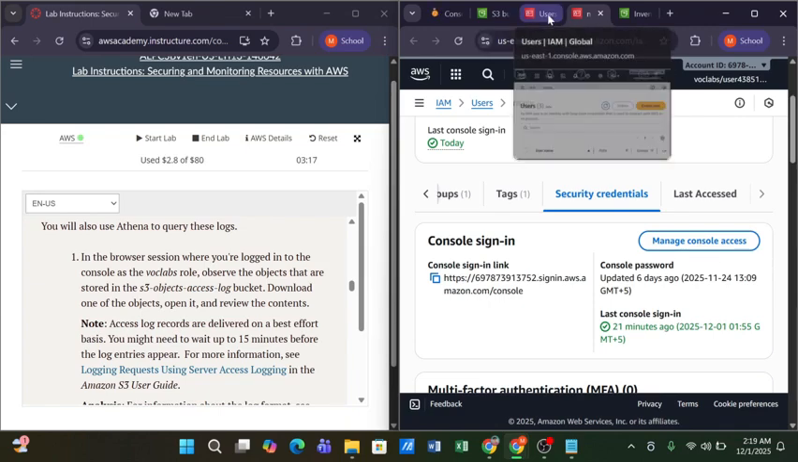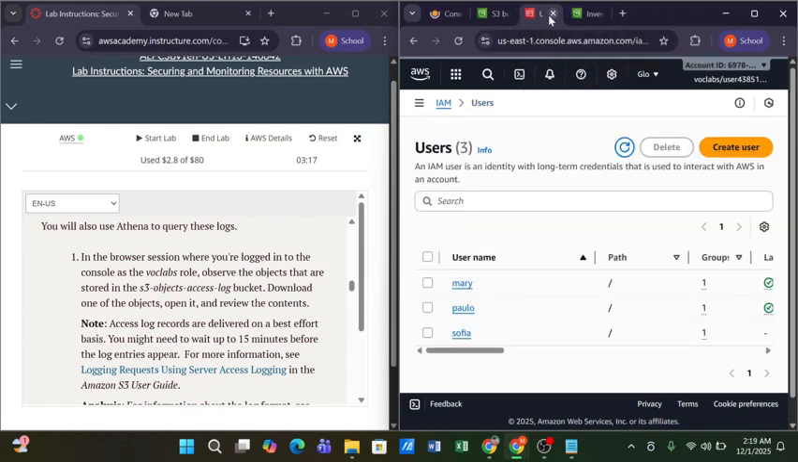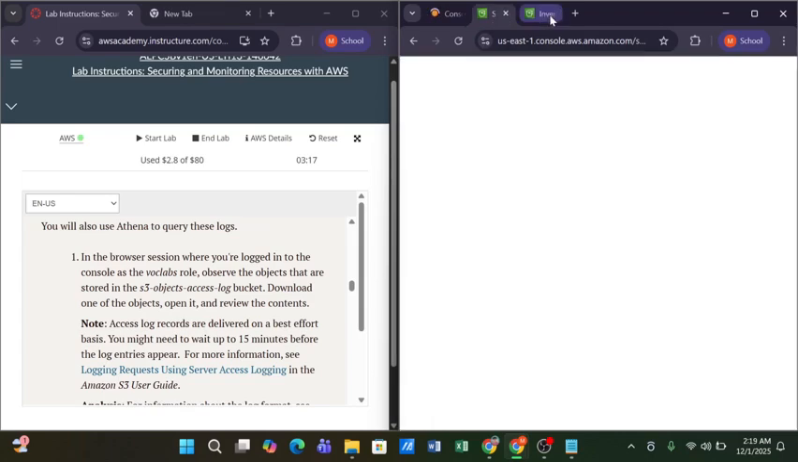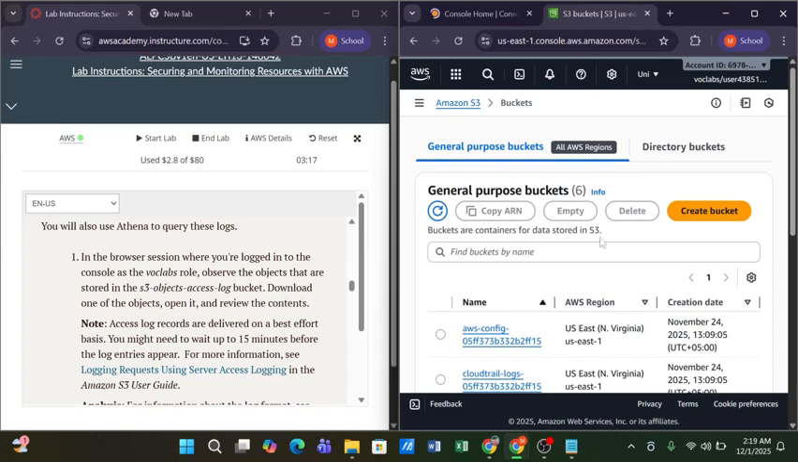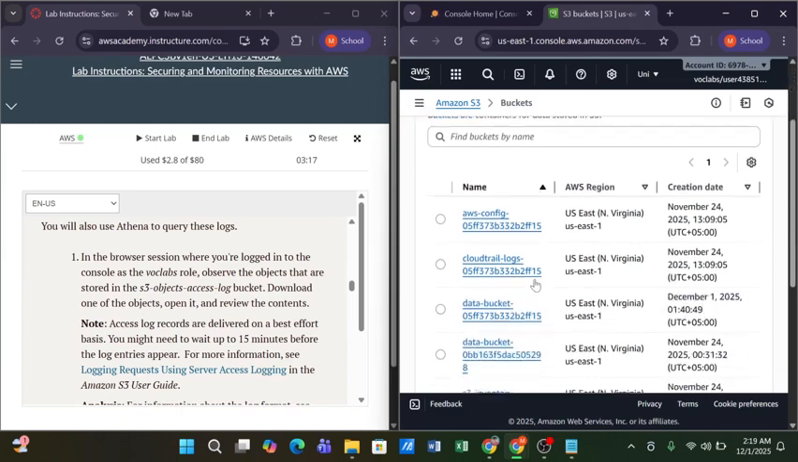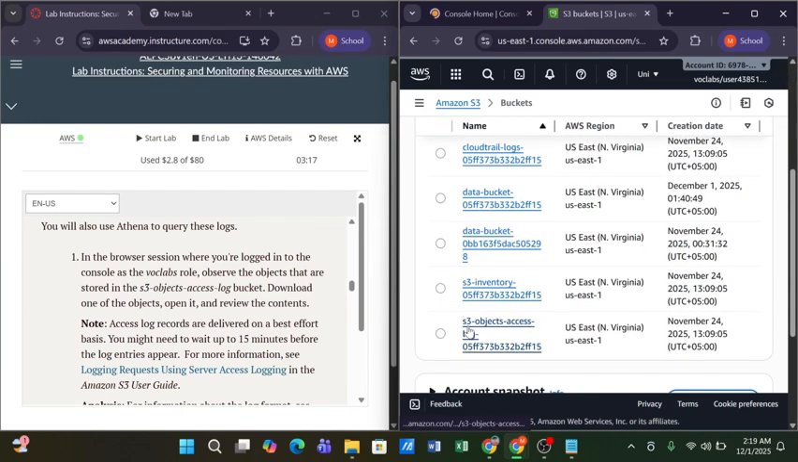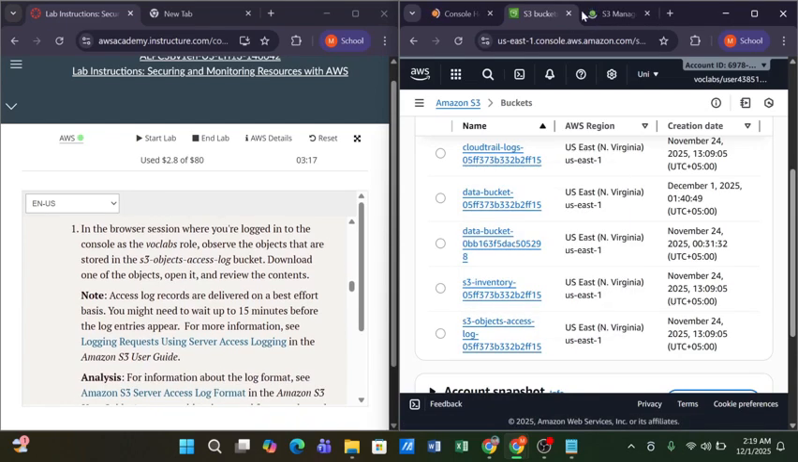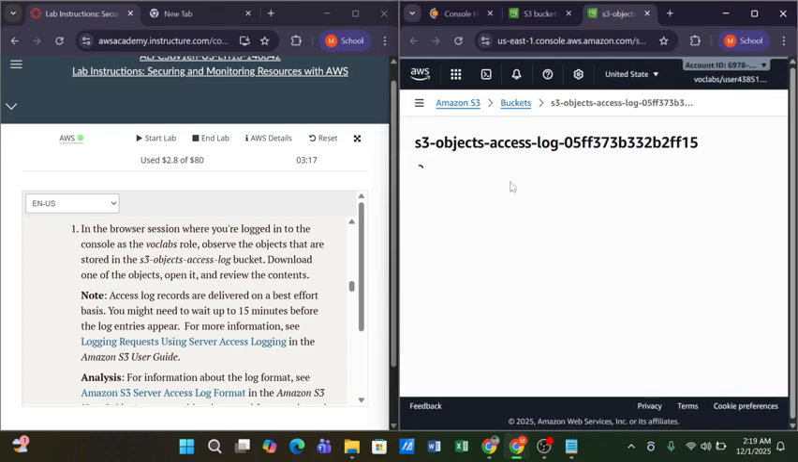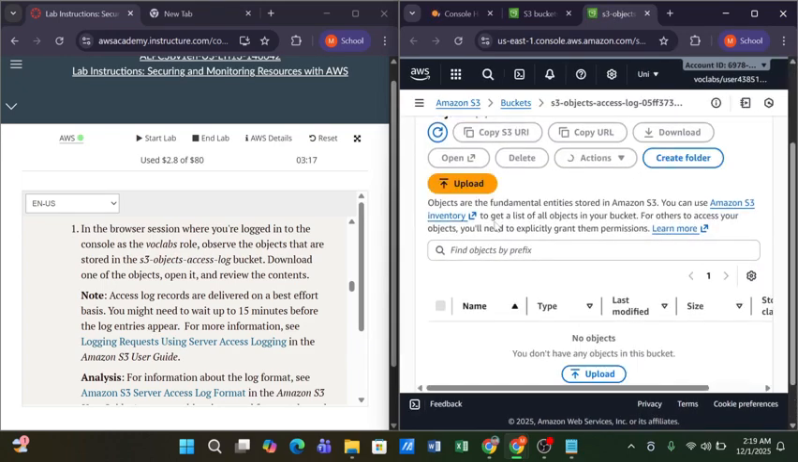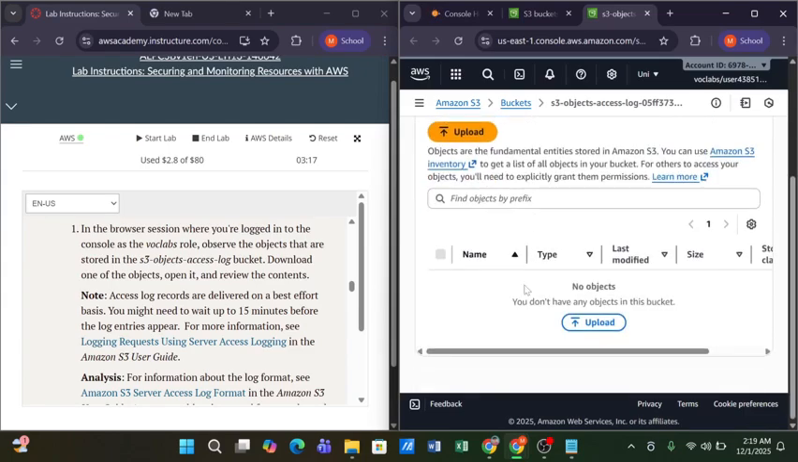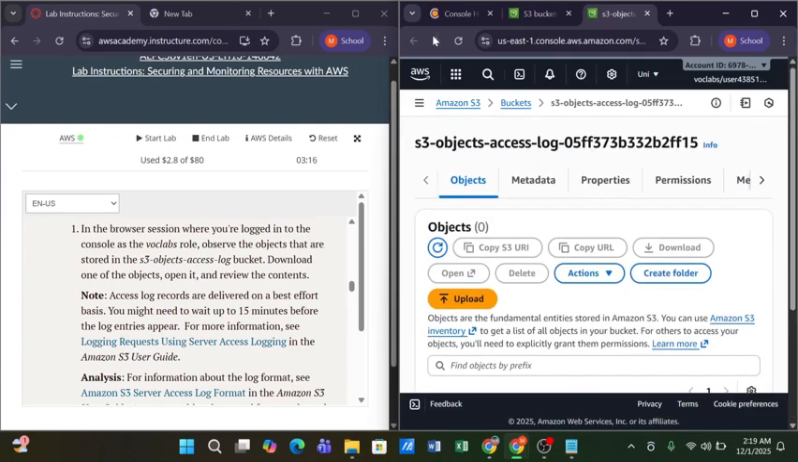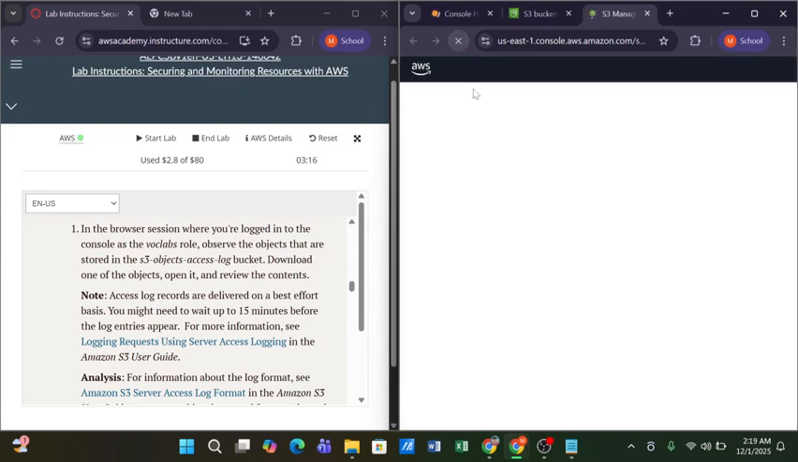Okay, let me just close these for now, this one as well. Okay, so now for this S3 object access logs, remove one of the objects and open it to review it. So why am I not getting any objects? No objects, why?